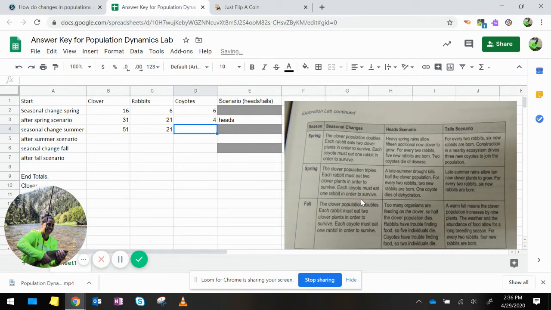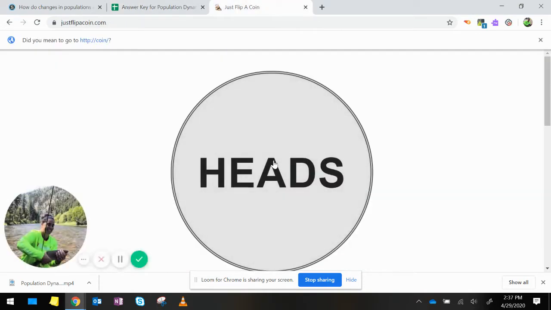Each coyote must eat 1 rabbit in order to survive. So there are 4 coyotes. That means 21 rabbits minus 4 is 17 rabbits, but all 4 coyotes survive. So that's my seasonal changes. Now I have to go and flip my coin. So I get heads again.